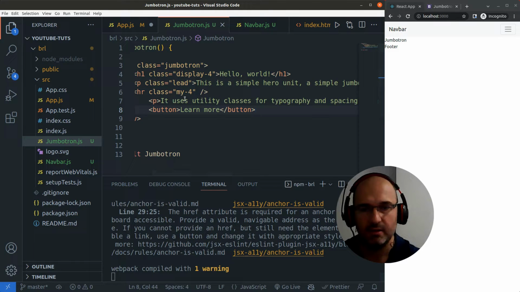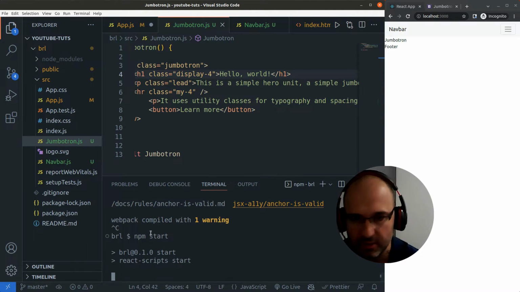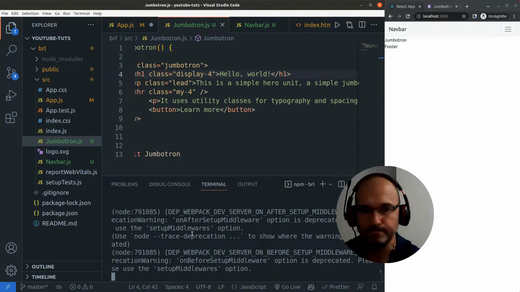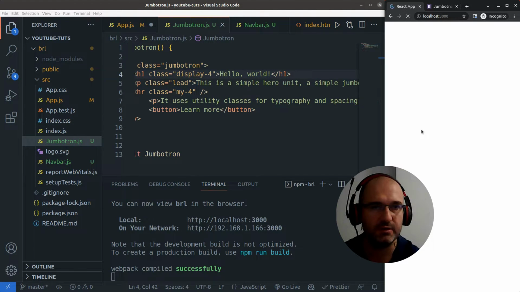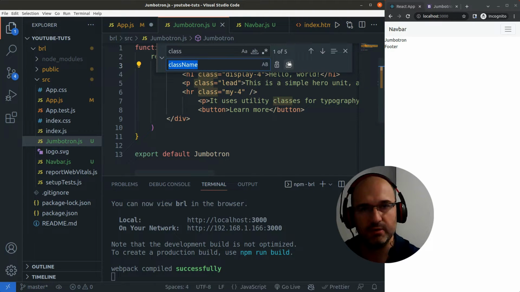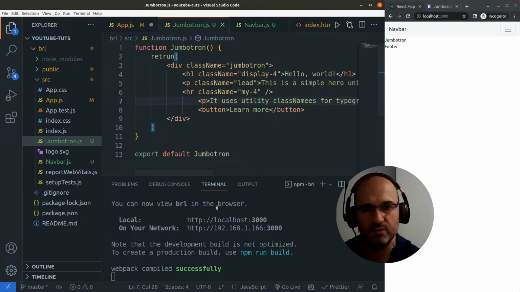Control S. Let's see if we can kickstart Webpack again by Control C and running the npm start command again. So, starting the development server, and everything's compiled successfully. So why is it not showing? Obviously, I have the same issue as before. Class, from class to className. So Control H, replace all instances, and now Control S, and that should do the trick. Let's see if it did.